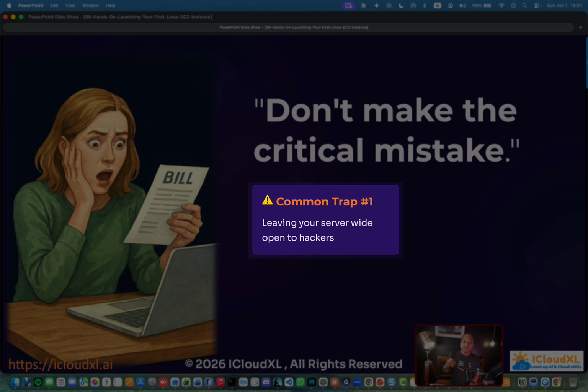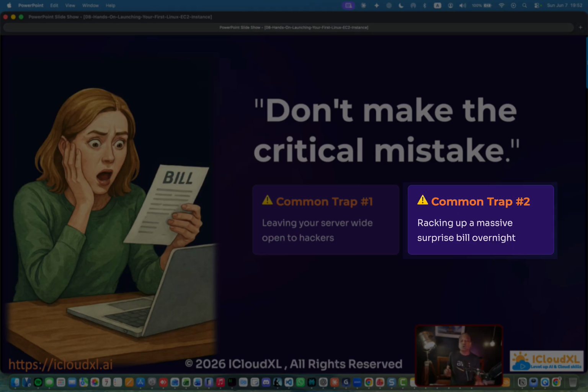Number one, leave your servers wide open for hackers, right? So always restrict your access through security group firewall to the EC2 instance. Number two, common trap is racking up a massive surprise bill overnight. Set your budget, and based on that budget you get the alert, and if you see that the bill should not be that high, immediately you go ahead and stop or terminate the instances.